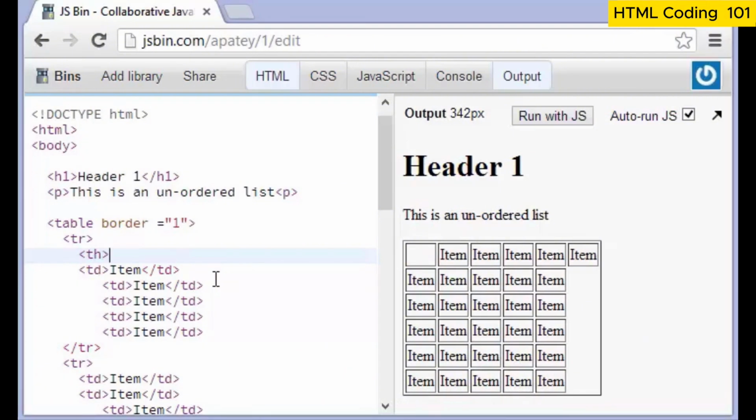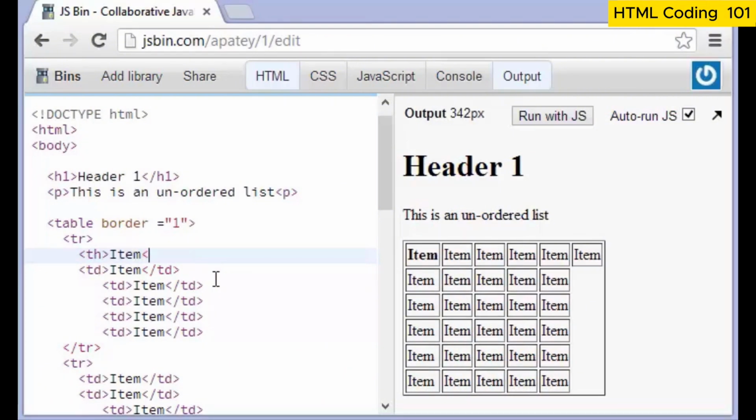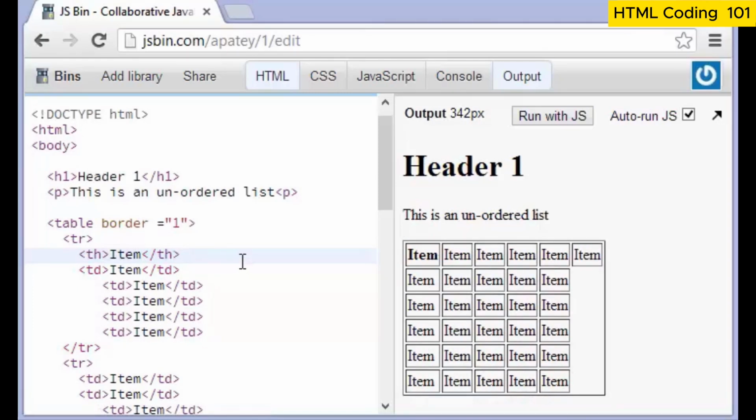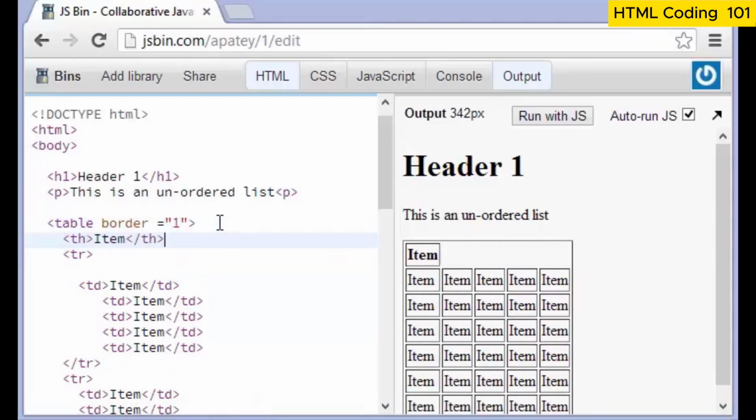Okay, and I'm just going to say item, and then I'm going to close off the table header. Okay, and for the most part, you can see that that is within this row, but watch what happens when we take it and put it outside the row. It ends up being its own little item here.